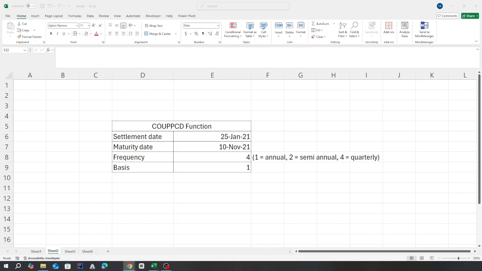For the purpose of this function, I have created this little table that contains the four arguments of the function. The first argument will be the settlement date. The definition is the security settlement date, which is the date after the issue date when the security is traded to the buyer.